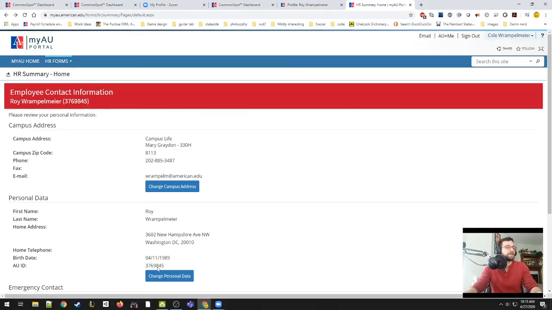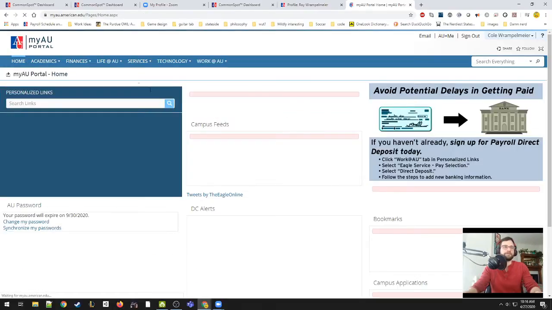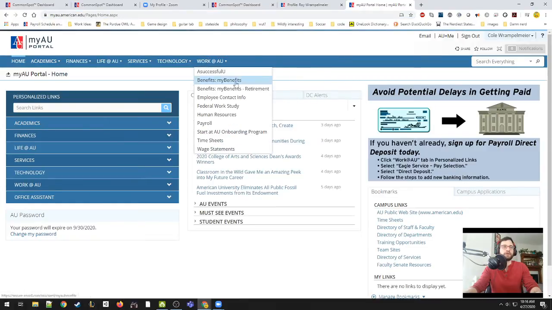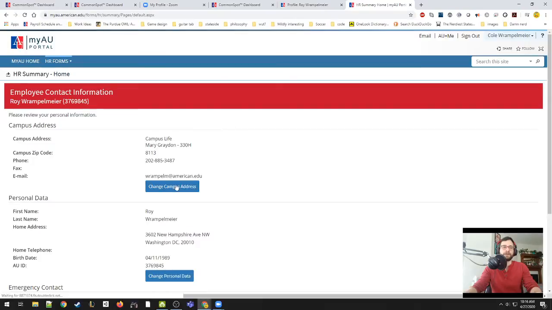So you can change this information. Personal data is much more HR reliant. Let's say you got a new phone number, right? You need to update that, or you don't want your email address shown, or you've had your office moved. This is where you would do it. So again, in order to change this information, just log into the portal, myau.american.edu, under work at AU, employee contact info, and then you're going to change that top campus address.